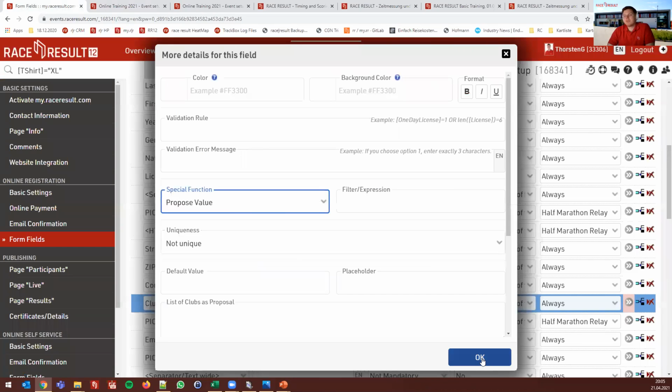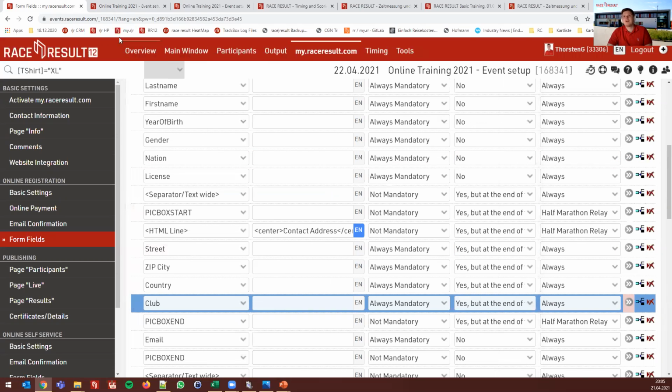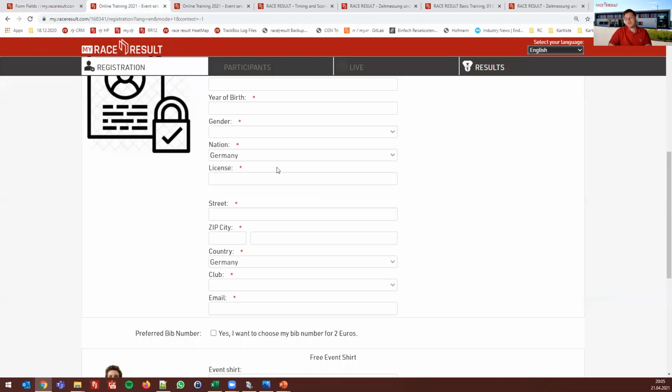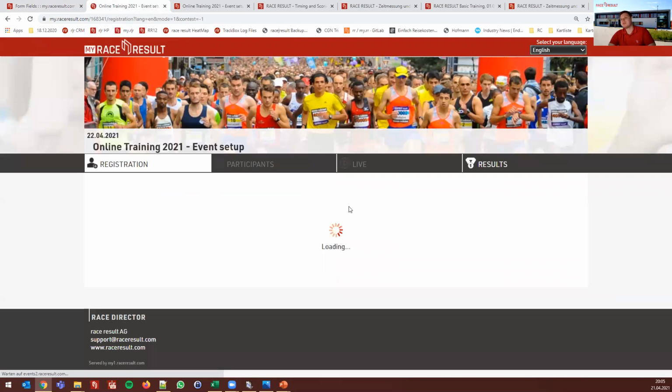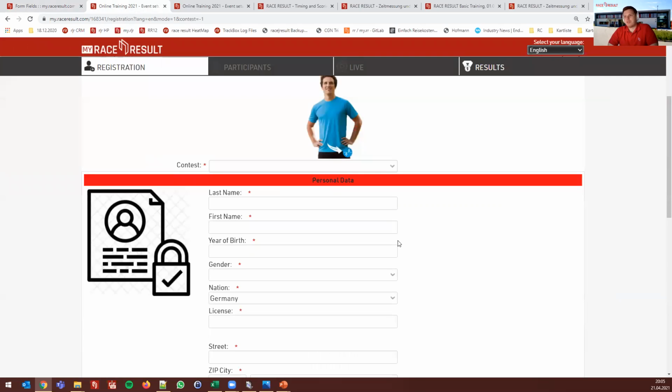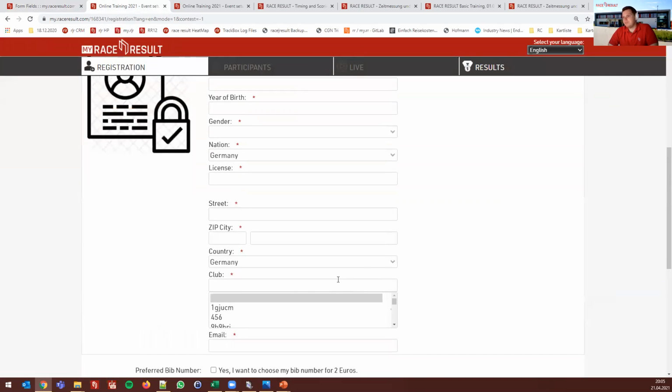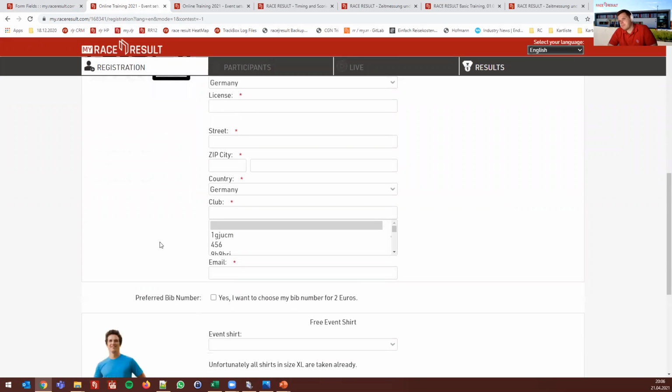Because of course you want to have good data. You don't want to change so much data in the aftermath. So everyone has the exact same club name if you want to use it for a team score, for example. And that's where you can use the propose value. The propose value lets you choose from a list, but you can also enter your own club name.